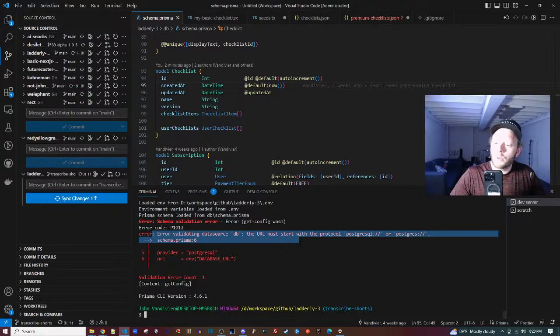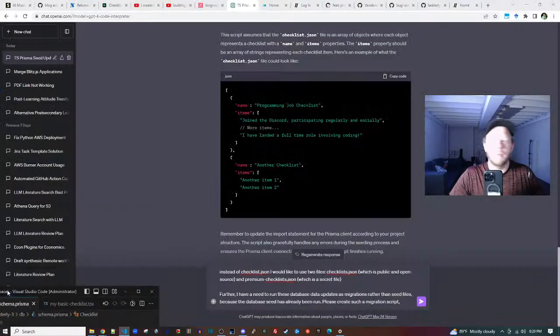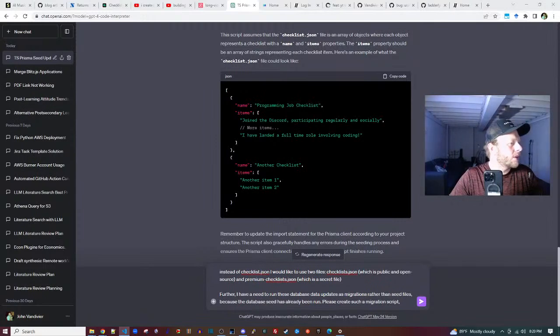Error validating the data source. All right, let me take this off screen and make sure that my environment variables are correct. Cool. Yeah, my environment variables are definitely wrong. So I need to fix those.